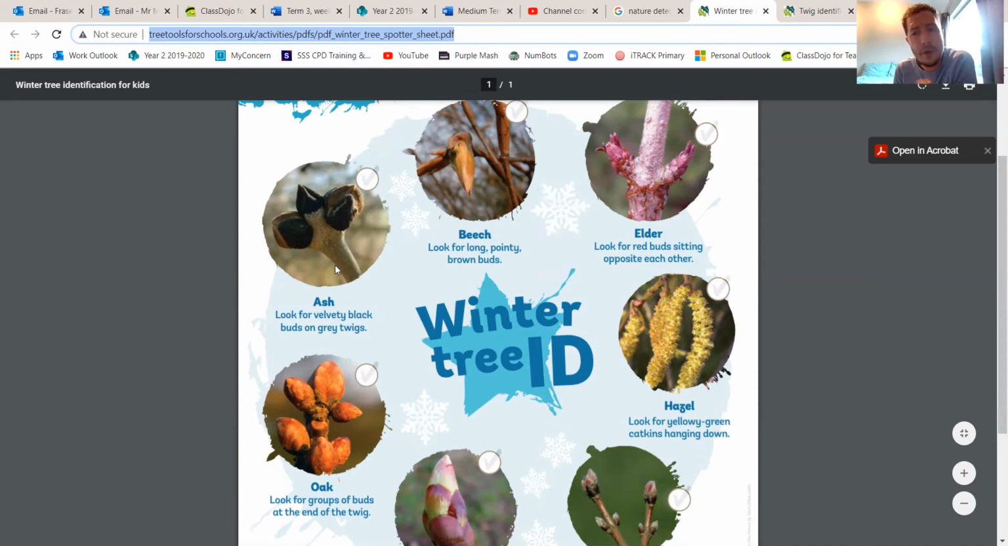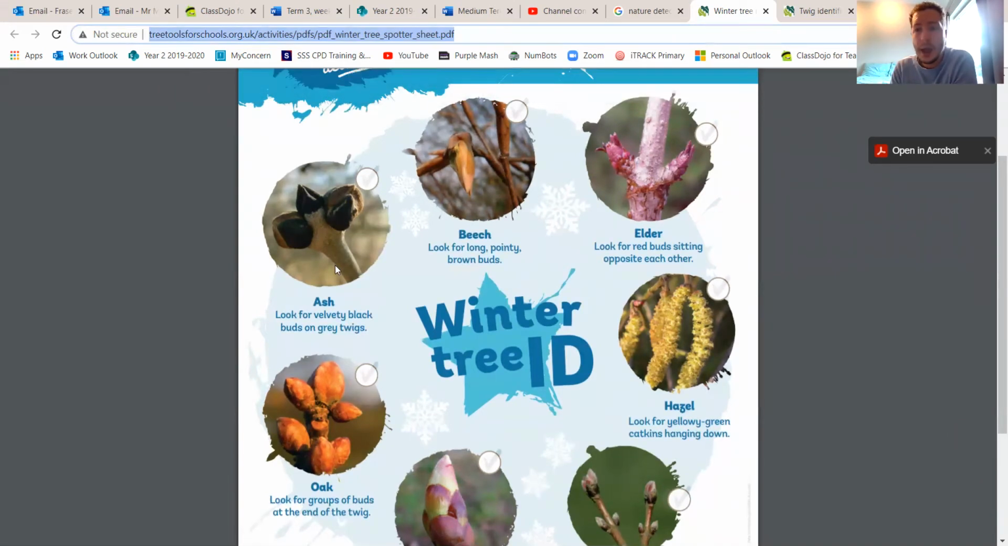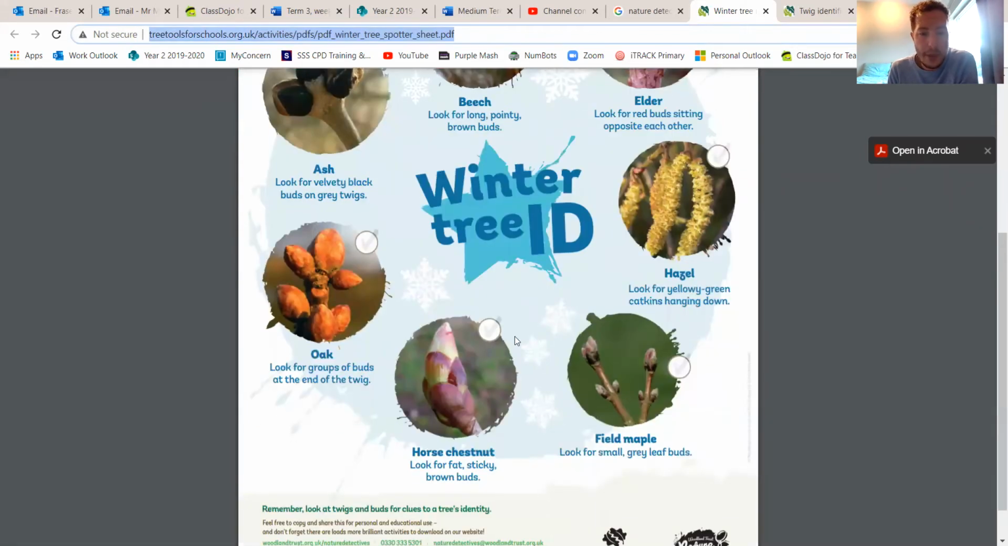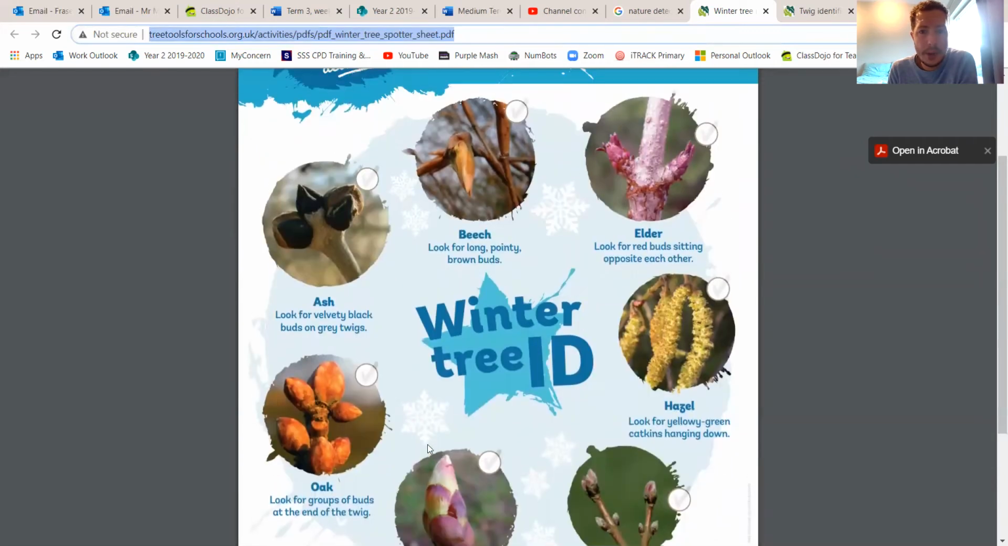Now, you won't find all of these in our woodlands around the school, and you won't find all of these in other woodlands either, because different trees grow in different areas. Now, you might be able to spot some of this nearby, the horse chestnut. Have a look out for that. You might be able to spot some of this. You should be able to spot ash trees.